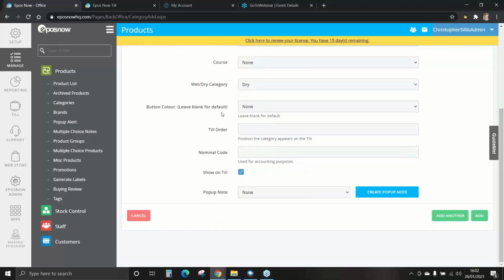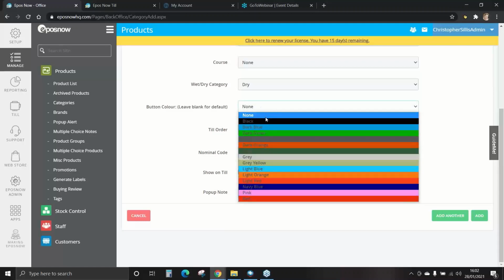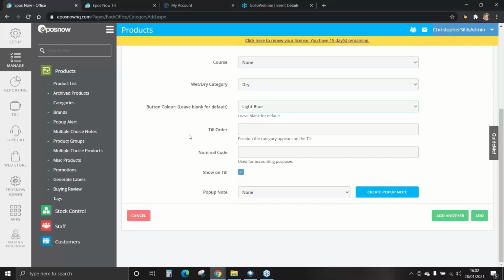We now come on to button color. Button color is a great way to organize your system, but it's also known to speed up service. We find that staff members look for the color before looking for the name. You have a choice of different button colors here. We can order our tiles on the till using a till order system. If left blank, your tiles will appear in alphabetical order. However, if you'd like it to be the first tile, pop in 1, second, or third.